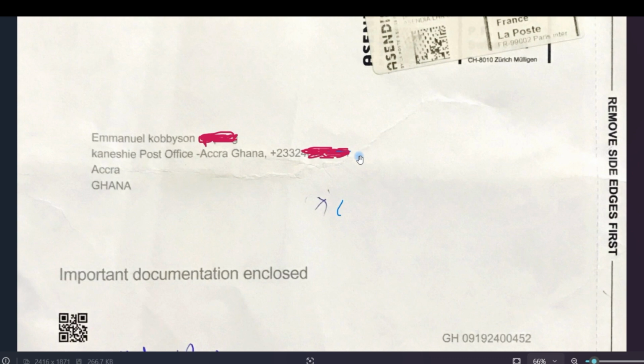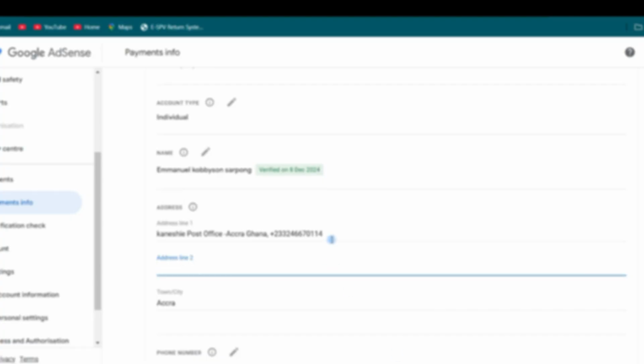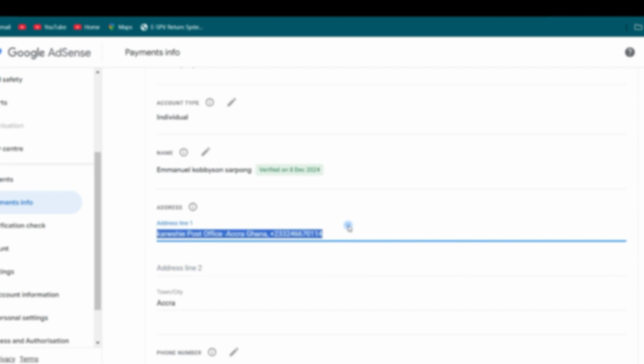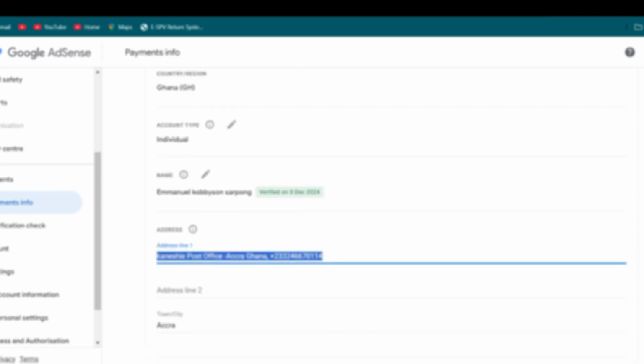So I hope you've taken note of it, and the next time you are filling your address to receive a Google AdSense code, you add your phone number to the address part, so that when the envelope gets to the post office, you will be called and you will go for it. You can see the same thing over here. I was called and immediately went for it, and then I got my account verified.